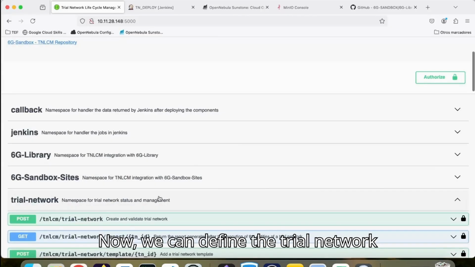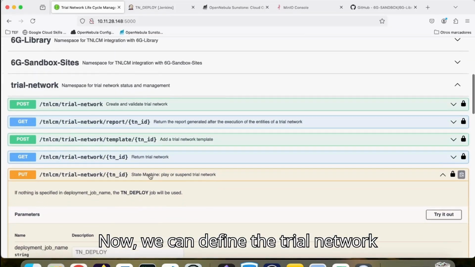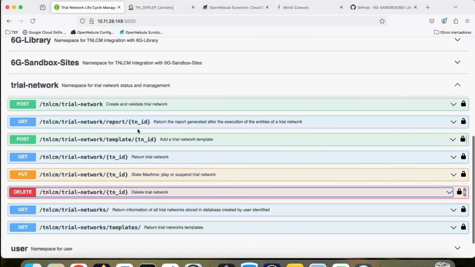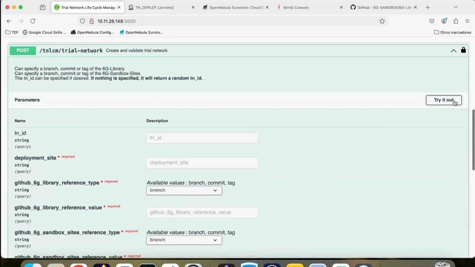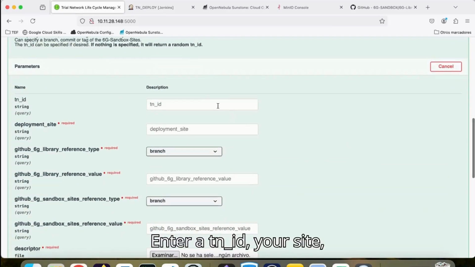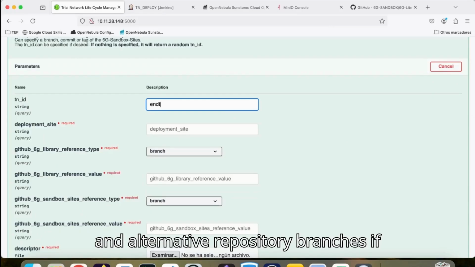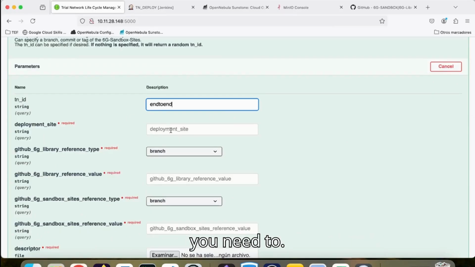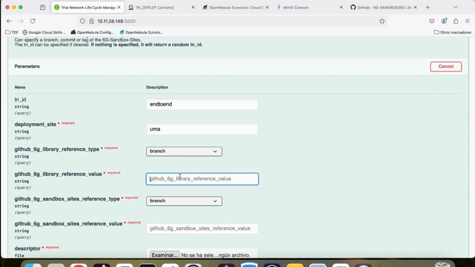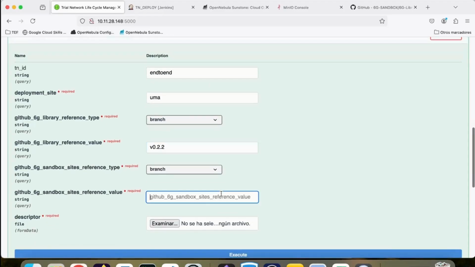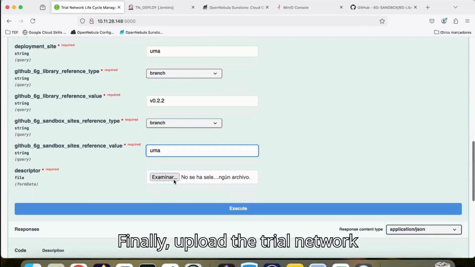Now, we can define the trial network inside the TNLCM. Enter a TN ID, your site, and alternative repository branches if you need to. Finally, upload the trial network descriptor.